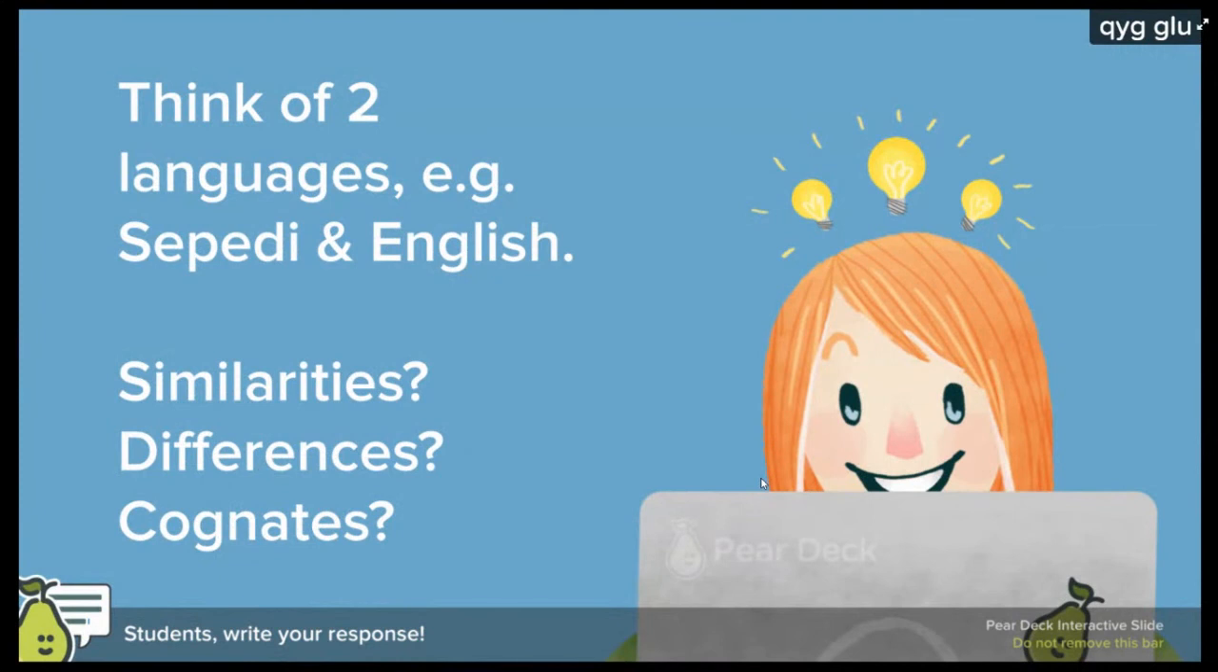So on the students' cell phones, as I've now pressed next, next, next, that's exactly what they've seen on their cell phones as well. But now, right at the bottom of their cell phones, it's saying answer question. So the question is saying, think of 2 languages, for example, Sepedi and English, and then write down some of the similarities and differences or even cognates that you can think of. So they are going to click on answer question, and you guys can just write down anything.